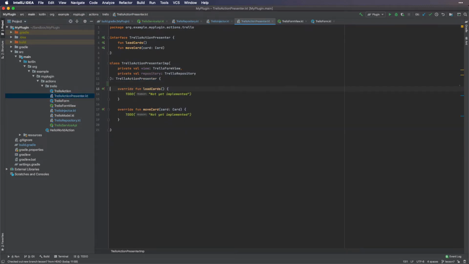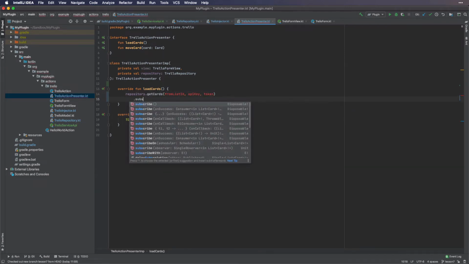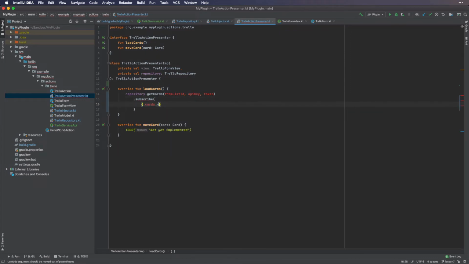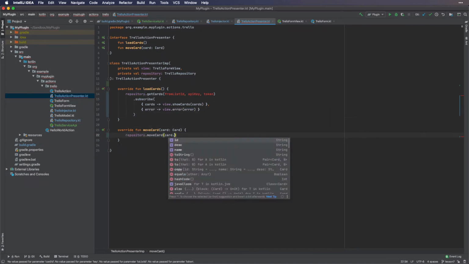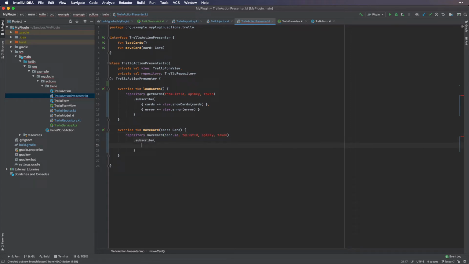Starting with loadCards, we call the method getCards from the repository and subscribe to it. If the response is successful, we call the showCards method from the view and pass the list of cards obtained. If we receive an error, we call the error method from the view, passing the error to it. We follow the same approach with the moveCard method and are almost ready to move to the view.